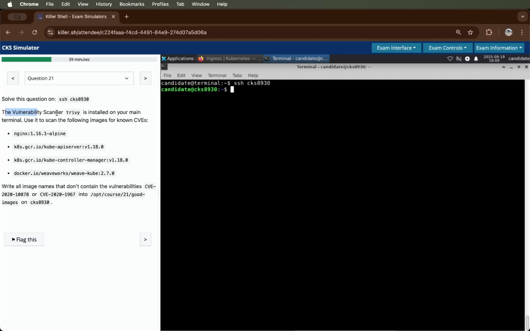The vulnerability scanner Trivy is installed on your main terminal. We have to use it to scan the following images for known CVEs. These are the 4 images they have provided, and then we have to write all image names that don't contain these vulnerabilities into this file.